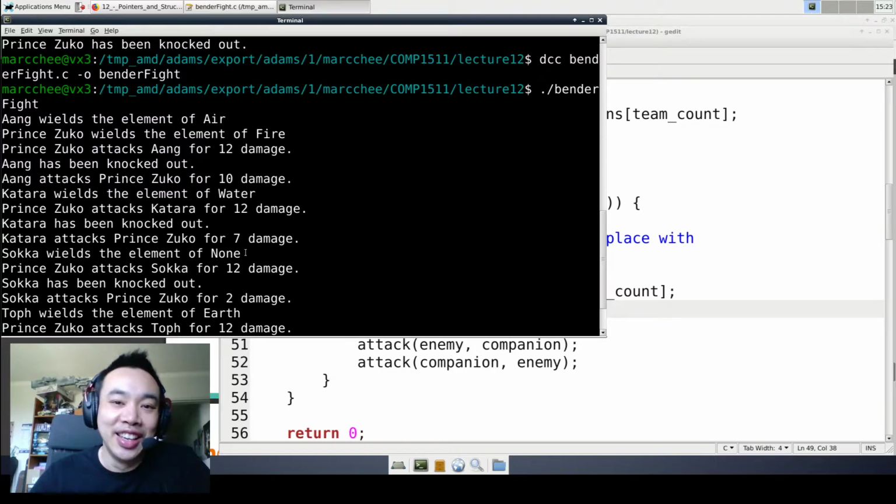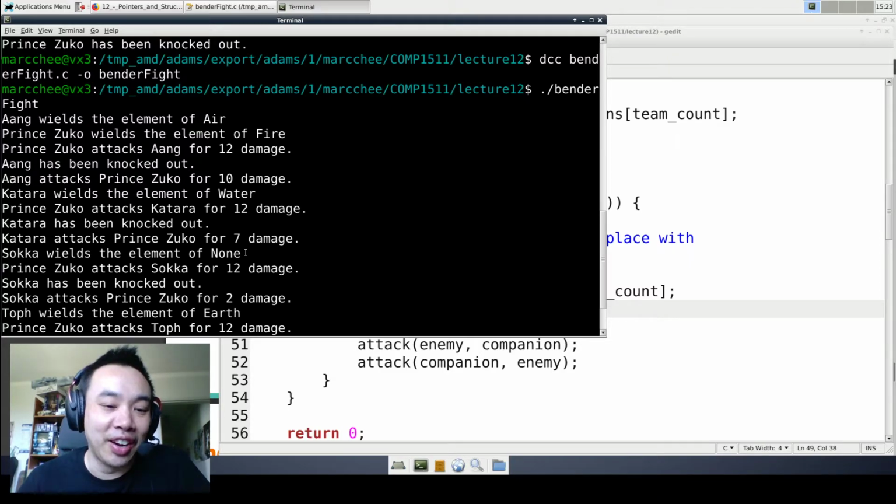Oh, Sokka. He's actually one of my favorite characters in it, just because he's so funny. But he has no special bending, so he's not going to be able to do that much.